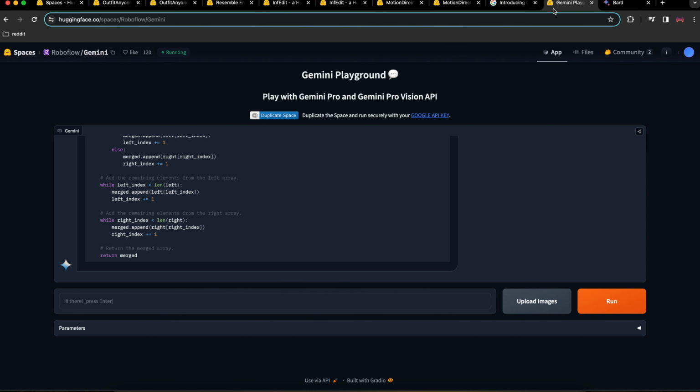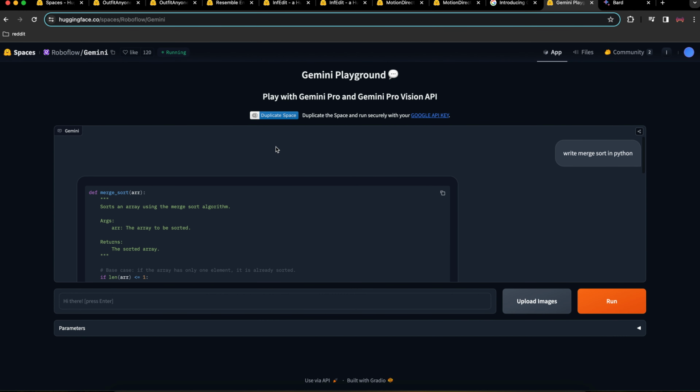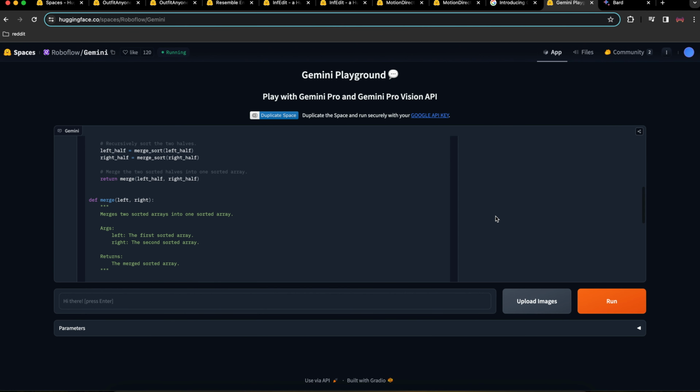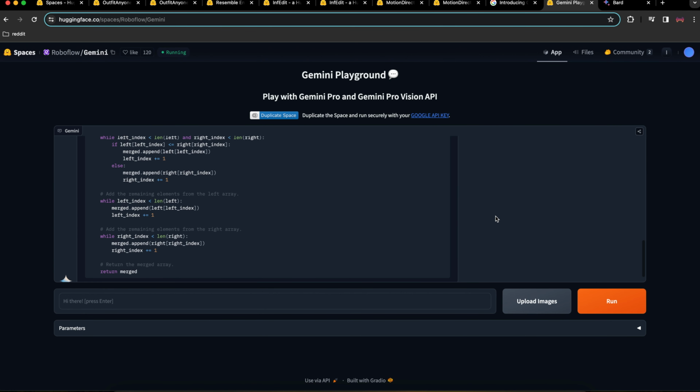But you also have a version of this publicly available on Hugging Face now. It allows you to use both Gemini Pro, which is the same model used in Bard, and the Gemini Pro Vision API, which is really cool. And I also tested it out, so I asked it to write me a merge sort in Python, and you can see the actual response is fully functional. It looks great.